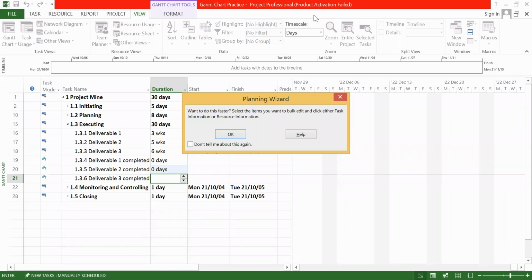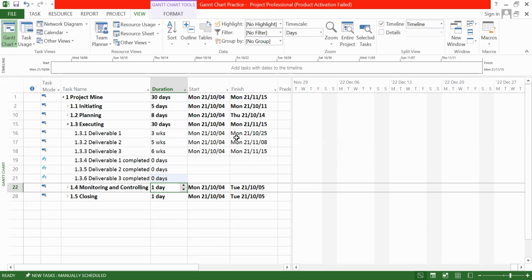Okay, actually it is saying, look at here, I have continuously put the same number in different activities: 0 days, 0 days, 0 days. So it's asking if you want to do it faster or bulk edit, then you can select all the activities at a time, then make it 0 days. So that's what it's saying. Click either the task information or resource information button. Okay. So this task also completed.